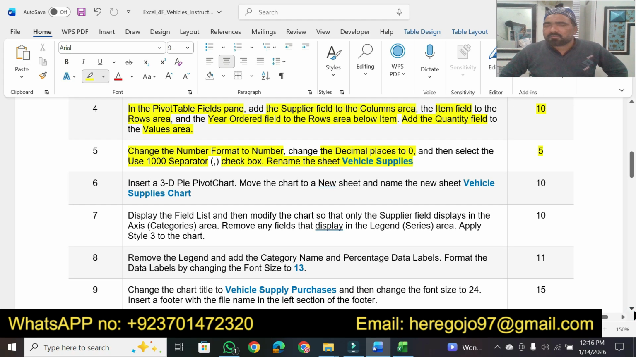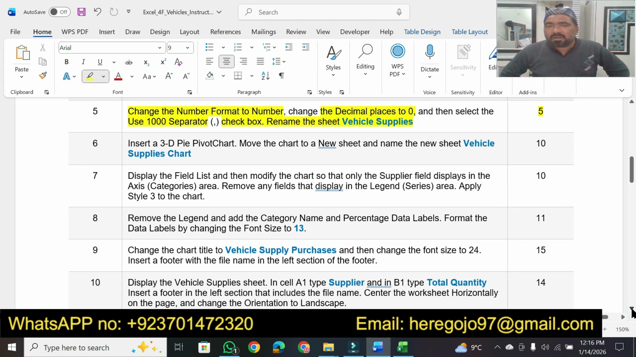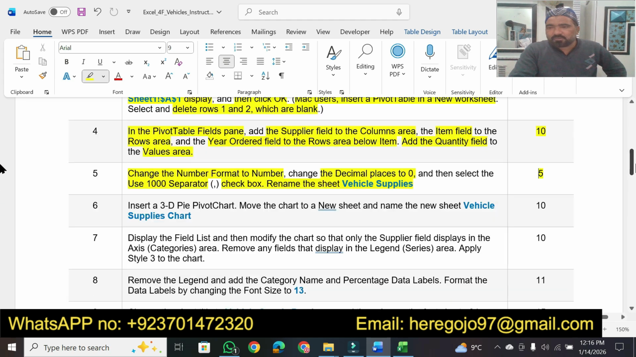Then in question number 4 we worked on the pivot table created in question number 3. In the pivot table field pane we added the supplier field to the column area, the atom field to the row area, and the year order field to the row area below the atom field. Then we added the quantity field to the value area and earned 10 marks from there. In question number 5 we changed the number format to number, set decimal places to 0, selected the 1000 separator, and renamed the sheet to vehicle suppliers. So we have done almost 50% of the assignment in today's video.